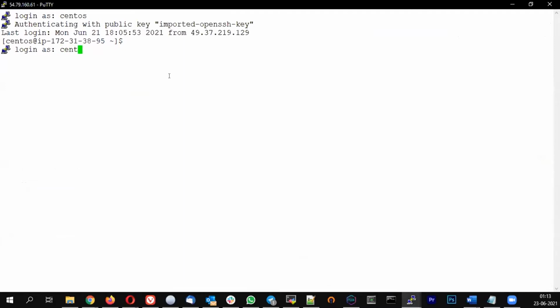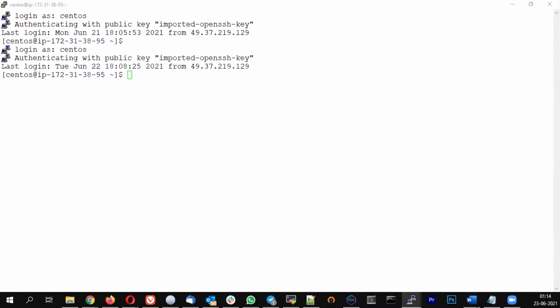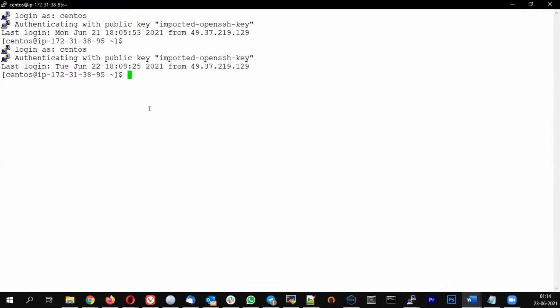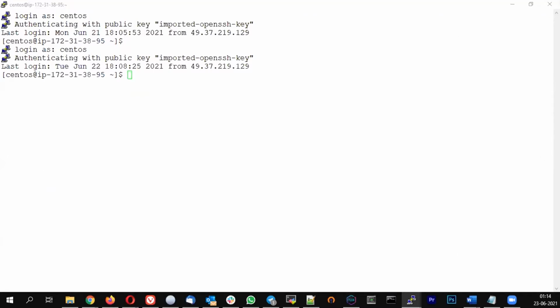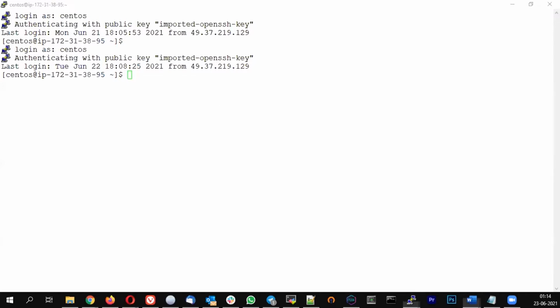So let me log into the Jenkins master and log in as CentOS. And there, let me install Docker. Okay, so here I'm going to install the Docker Community Edition. The problem here is if I install the normal version, it will install a very old version. So for that, let me add a repo.